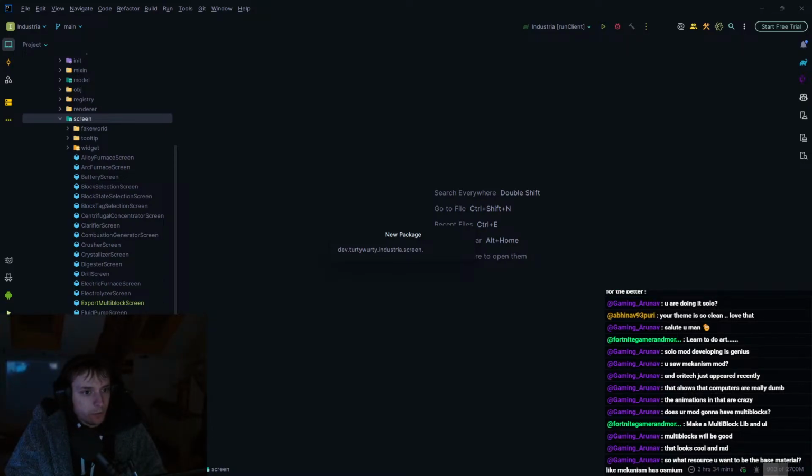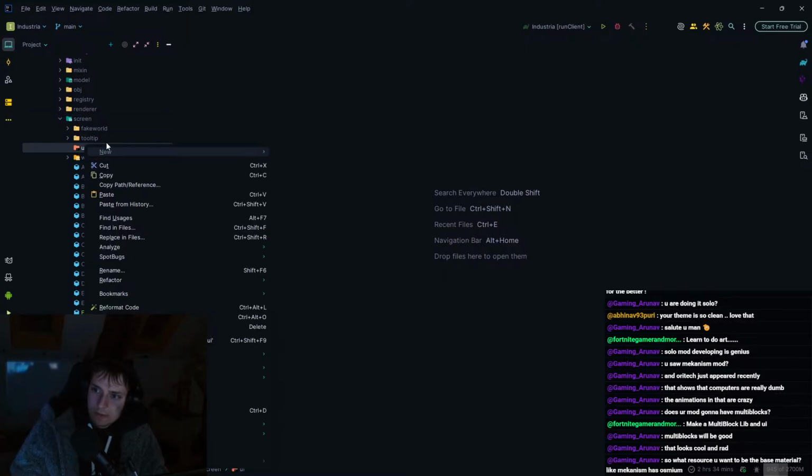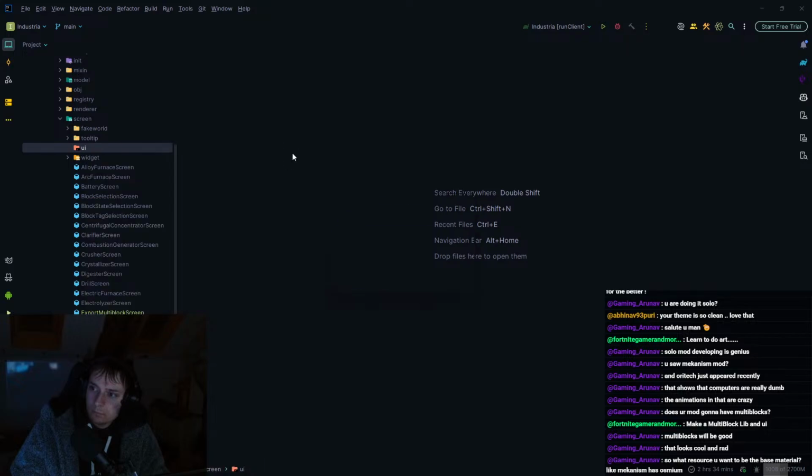What resource do you want to be the base material? Like Mechanism has osmium. I don't think we really have a base material. I guess steel, kind of. I don't know. We don't really have a base material. I also wouldn't really say that Mechanism has osmium as the base material. I don't know that's necessarily the case. It doesn't really work like that.